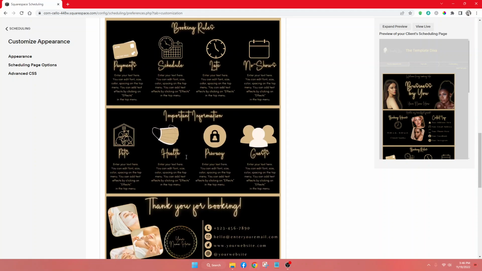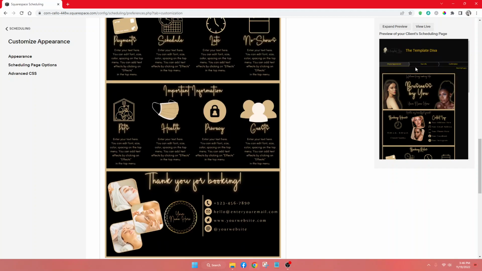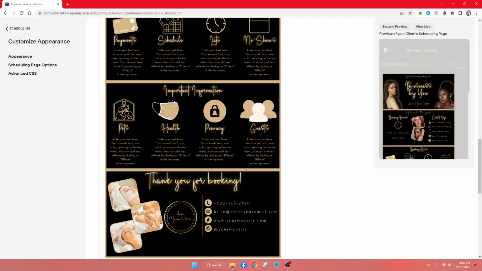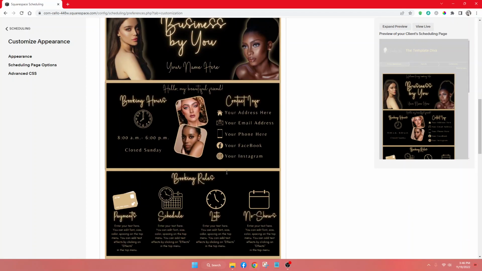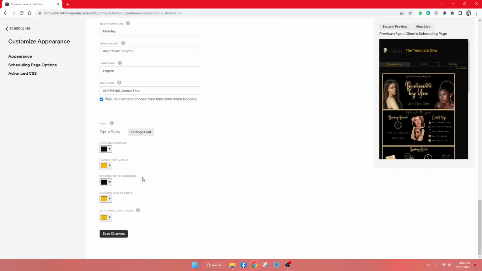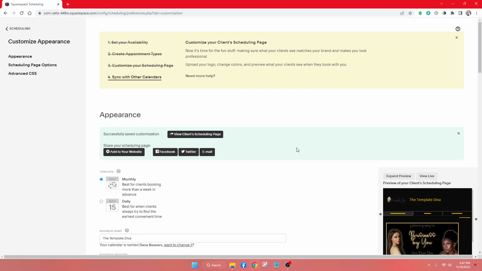Now, if you want the background, like I've got a black background going on over here, the only way you can do that is if you're set on monthly. You can't get that black background on the daily, or whatever color background you want, doing a daily schedule. You have to do the monthly schedule. So you come down here and you pick all the colors that you want. Always save your changes because if you don't, that's really going to mess everything up.